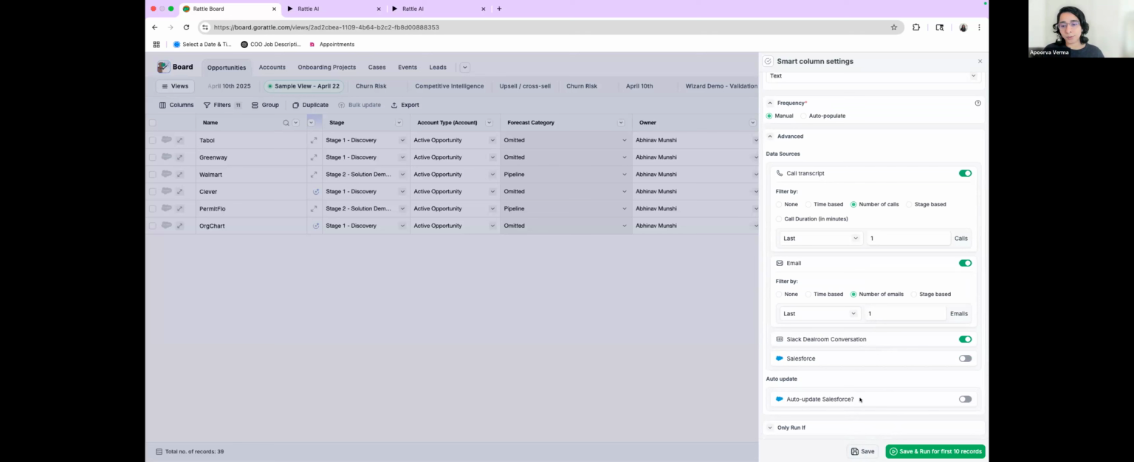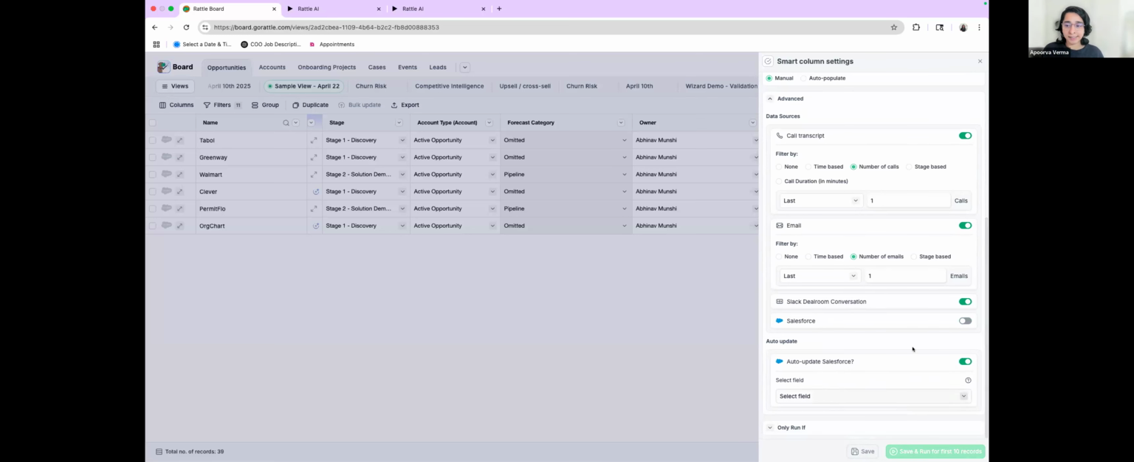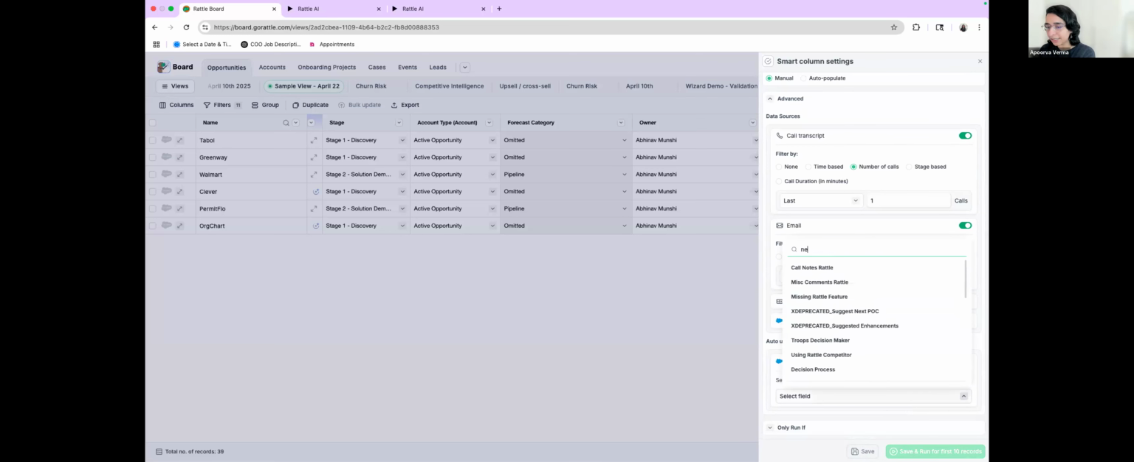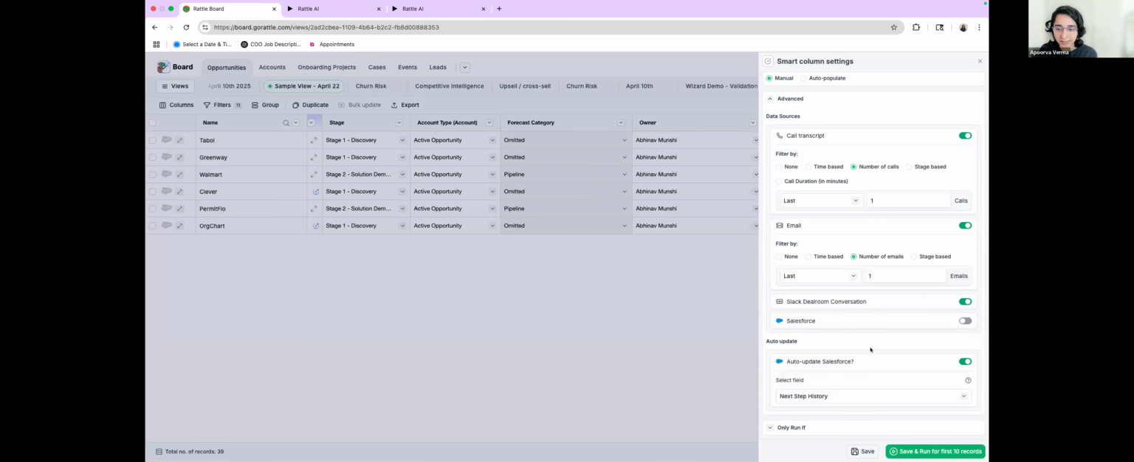And I know some of the folks had asked in the chat about auto-updating Salesforce. If you want to do that, that's also pretty straightforward, because you can toggle this button on and simply say next step history. In this case, this is the field which we are using to capture next steps. And that's about it. Now every time there's a new call for any of these deals, the next step will be auto-populated in your Salesforce.